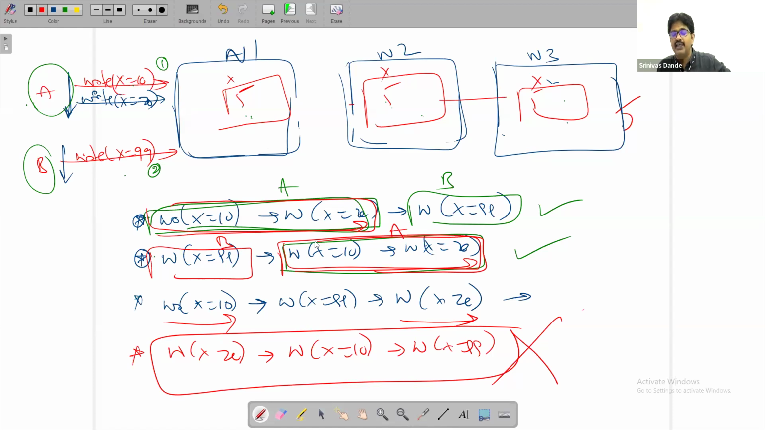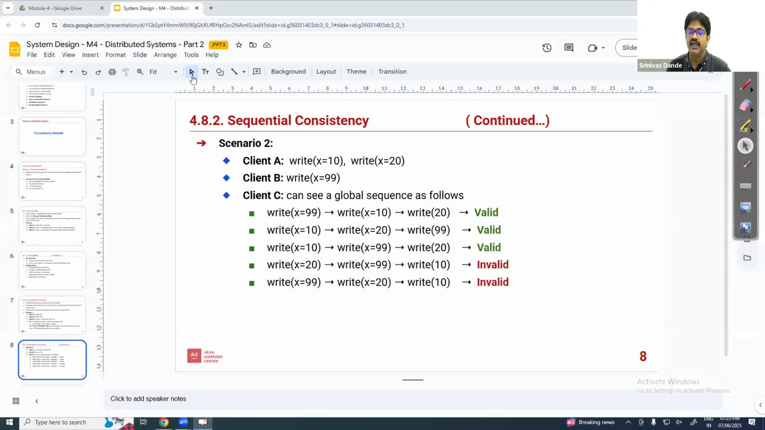Now you tell me a real world example. Okay, let me revise these points first, then you tell me the real world example. Here you see, guys. Why is the last one invalid? Tell me. Client A's operations must always happen with 10 first, second 20. But this is not happening. This is also client A's operations. A and B operations can happen in any order, but one client's operations must be in the same order. This is the guarantee this consistency is giving.